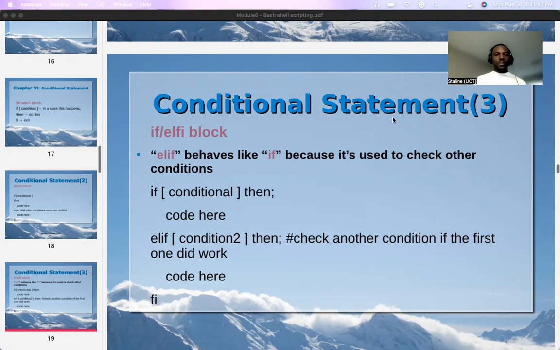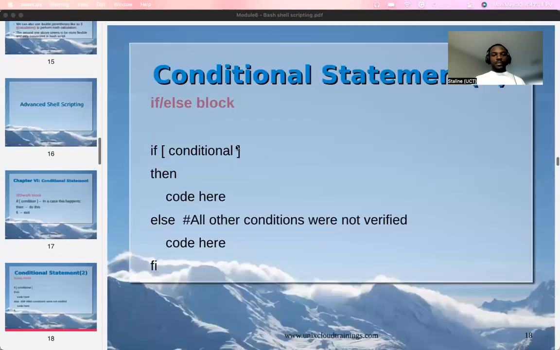So we introduced the if statement. We said that it was used to check conditions, right? To check a condition and see if it is met. And if the condition is met, then our script should do something. If you don't remember, this is how we wrote it, the if else statement.